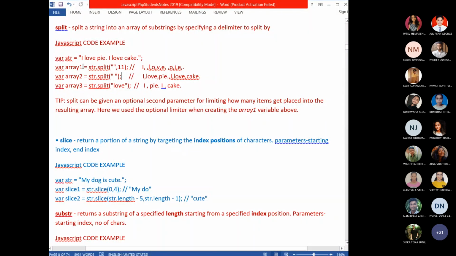Okay. So in the resultant array, what would be the array elements? I is one element, love is the second element, 5 is the third element. Again, I is the fourth element, and then love is the fifth element, cake is the sixth element. This will be the output. All these would be the elements of the resultant array.